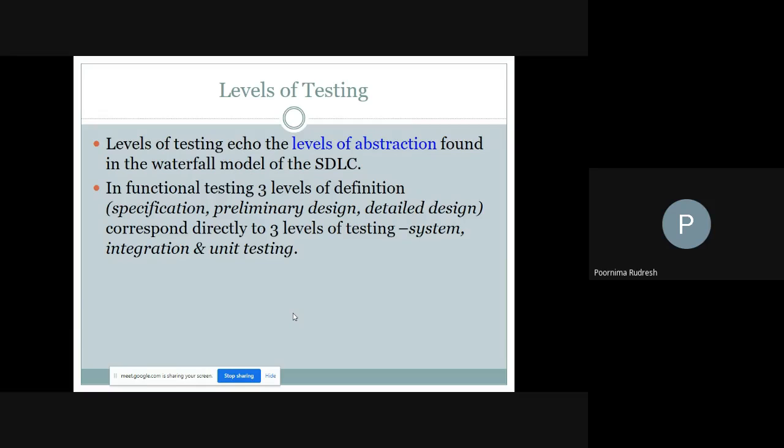The last topic of the chapter is levels of testing. So many times I said that we are using the testing process. We are going to test the developed system by using functional testing, structural testing, etc. But here we have not specified the levels of testing. Hence the last topic is the levels of testing.